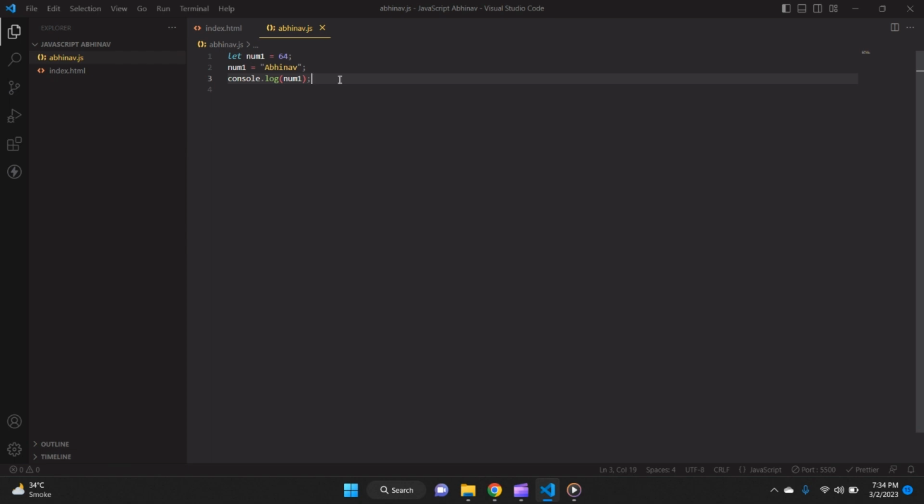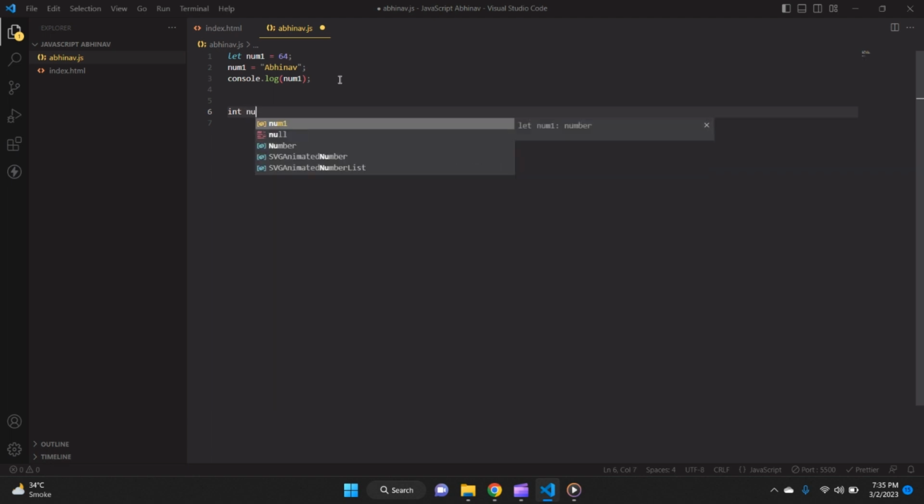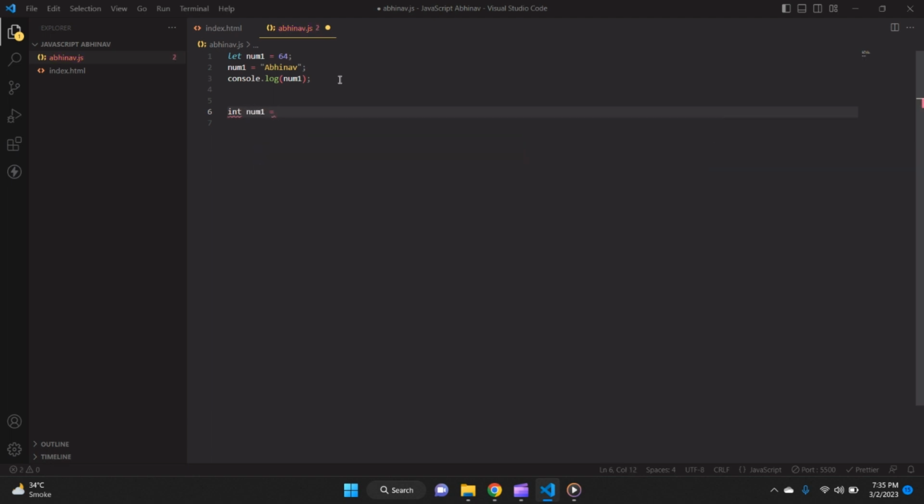This is different from other languages. In other languages, when you declare a variable, you have to mention the data type. I would like to give you an example. If you declare num1 in another language like C, you have to write int. Int refers to integer type. int num1 is equal to 64, like this. Then if you want to create a character, you have to give char. char ch is equal to 'a', like this.